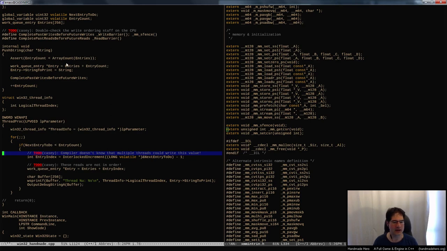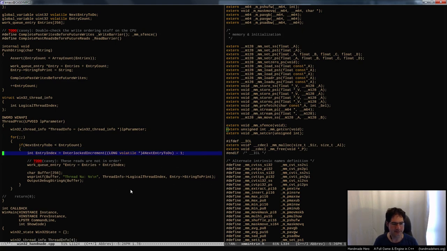And furthermore, we've gotten rid of this to do already because I stuck the volatile in there, to let it know that next entry to do and entry count can both be changing without the compiler's knowledge, right? So that's good too.